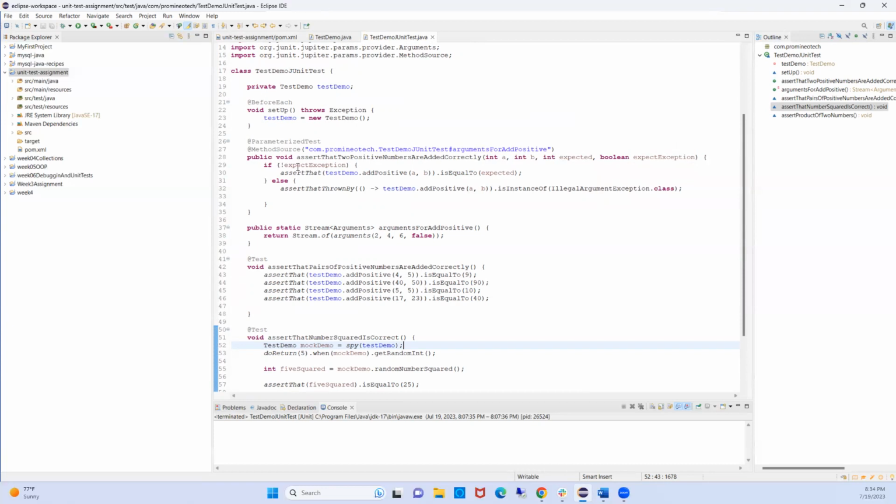So if it's not the exception, then after that, it'll try to run the add positive method, basically a plus b, which is going to equal the expected number. If it's not the expected number, then it'll throw the exception right here, illegal argument exception.